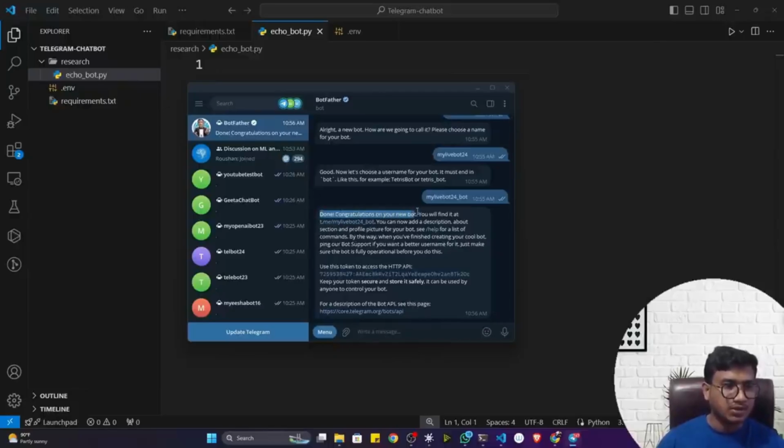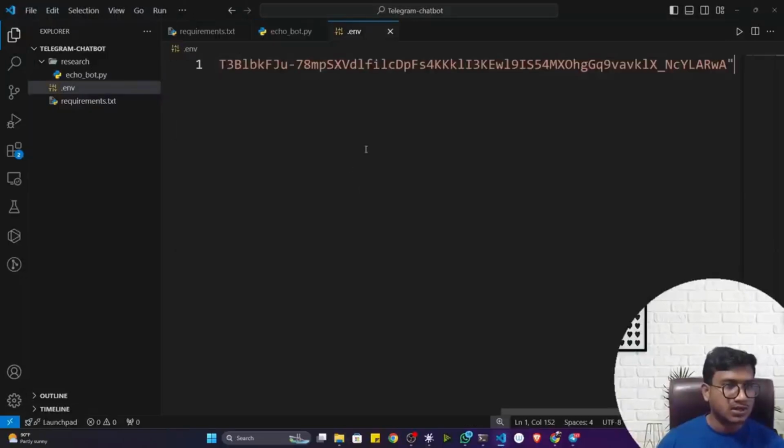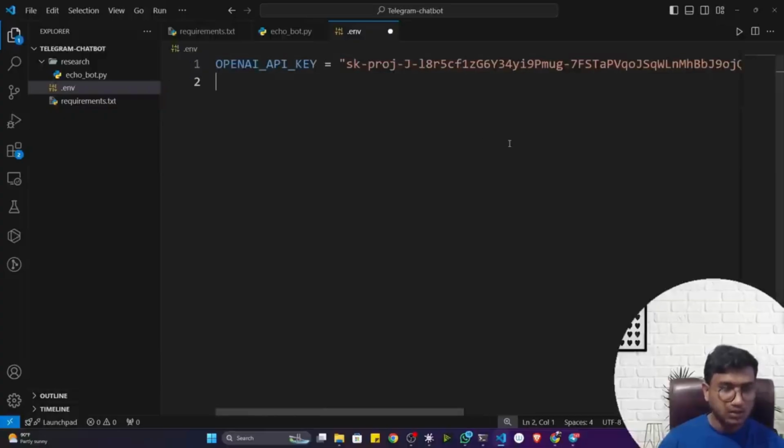Now it is telling congratulations on your new bot. You will find your bot here. But before that, you have to collect this token, you can see the token. So let me copy this token, and I'll open up my Visual Studio Code inside the environment. Here I'm going to paste it as of now.